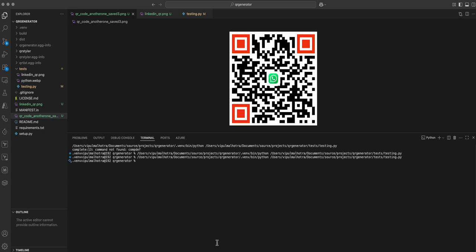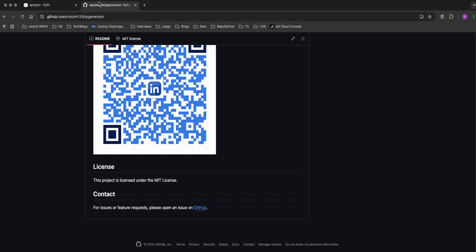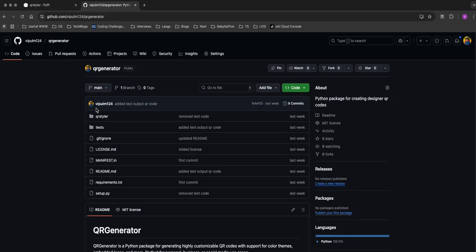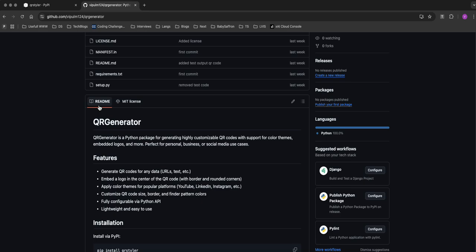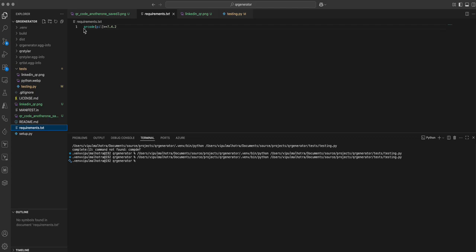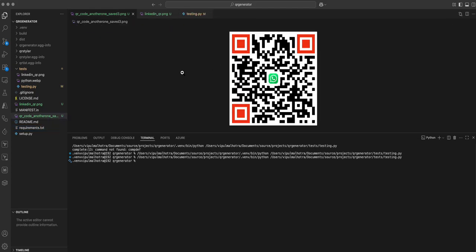The code for this is hosted in my GitHub repository. One thing I really wanted to say is that this complete package relies on the shoulders of an existing package which is called QR code. So it's already part of this. That one is doing all the heavy lifting. What this package is doing is adding more customization to it, adding more usability to it.